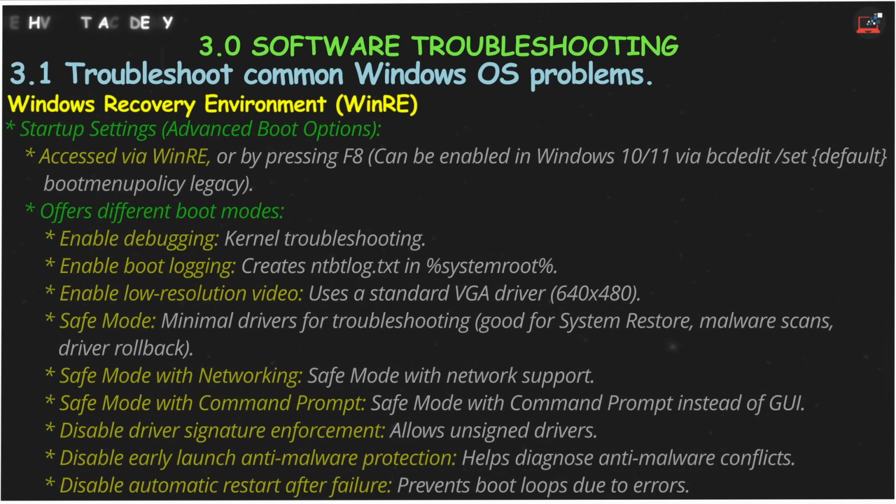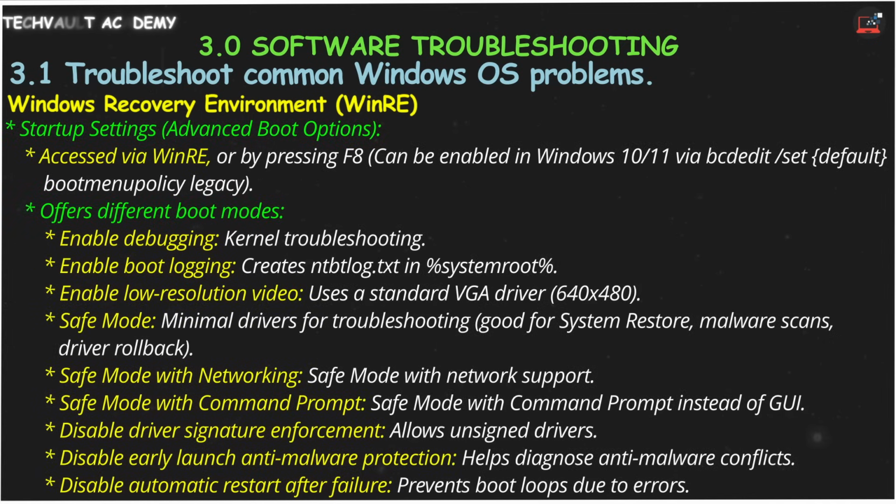Startup settings: advanced boot options, accessed via WinRE or by pressing F8, can be enabled in Windows 10/11 via bcdedit /set {default} bootmenupolicy legacy. Offers different boot modes. Enable debugging: kernel troubleshooting. Enable boot logging: creates ntbtlog.txt in %systemroot%. Enable low-resolution video: uses a standard VGA driver, 640x480.